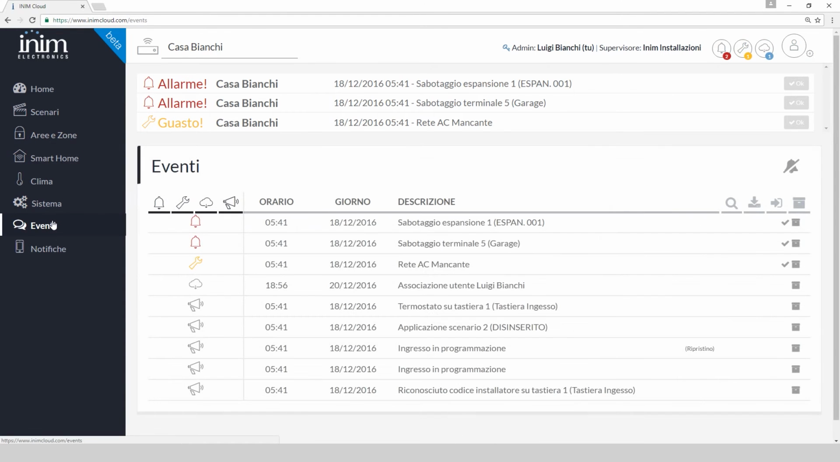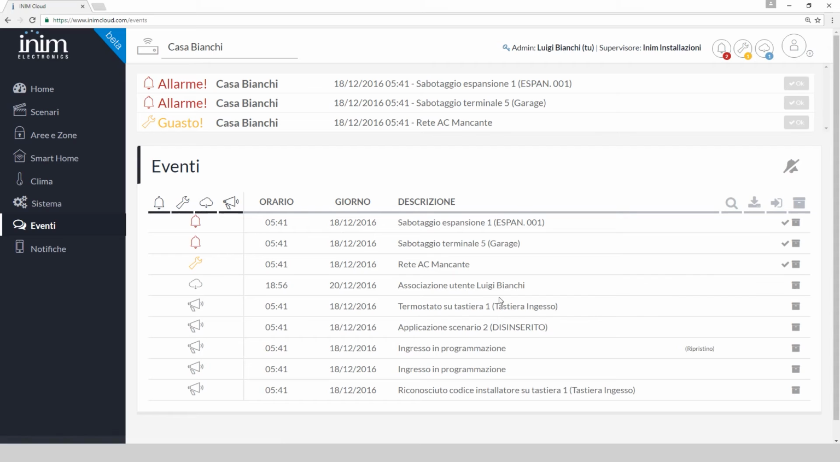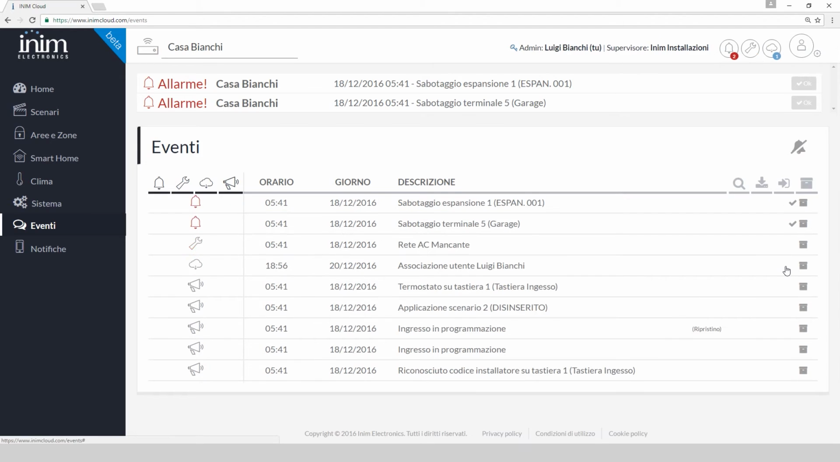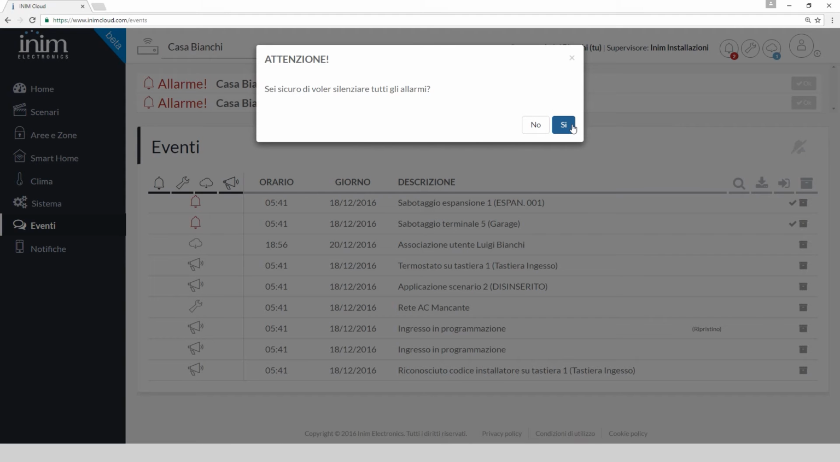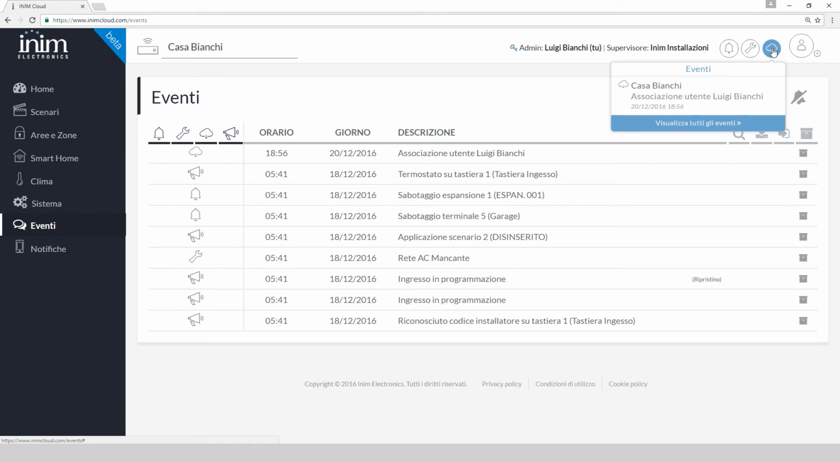On the Events page, you will find the list of all the events the control panel has sent to the cloud. It is possible to filter them by type, mark them as read via the check icon with the relative decremented notification, or mark them all as read via the bell icon. The cloud events are marked as read by clicking on the respective notification icon.